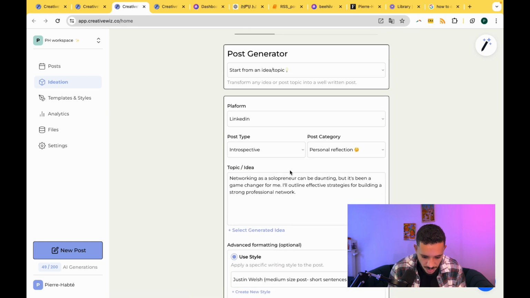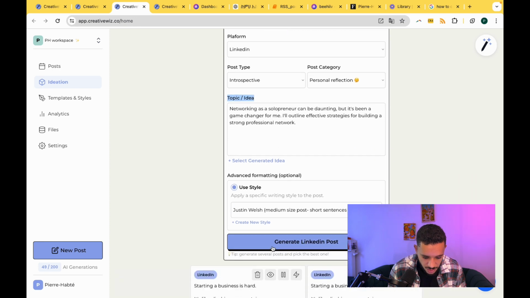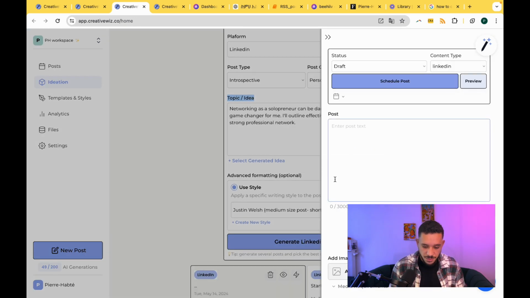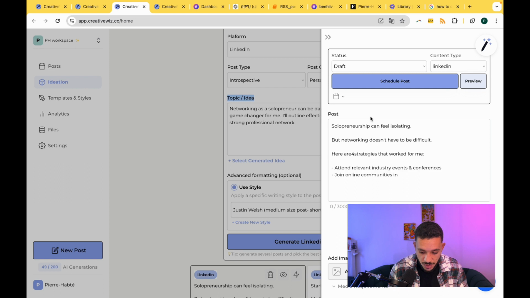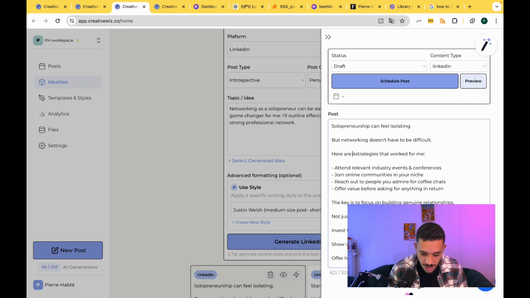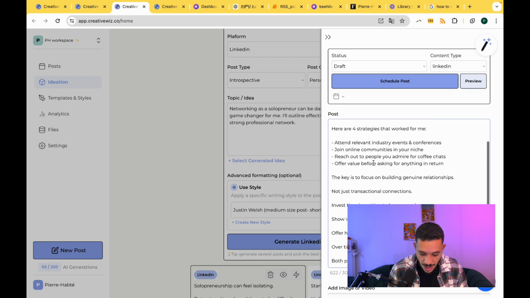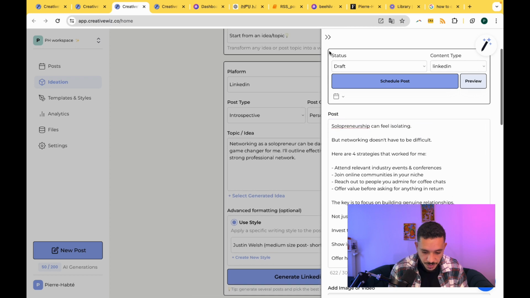I'm going to click over here. The idea is directly filled in for us. I can click Justin Welsh style, and here I have the post directly generated. You saw it took 5 seconds to create a new post. Solopreneurship can feel isolating, but networking doesn't have to be difficult. Here are 4 strategies. You can, of course, modify the post as it is generated.